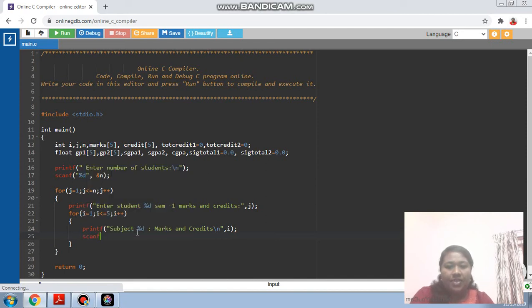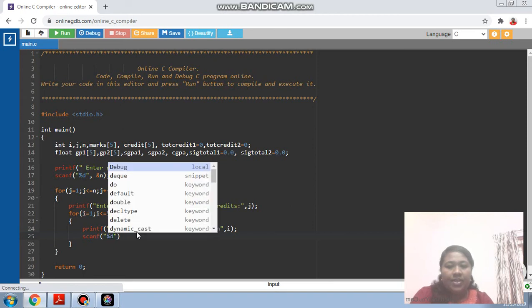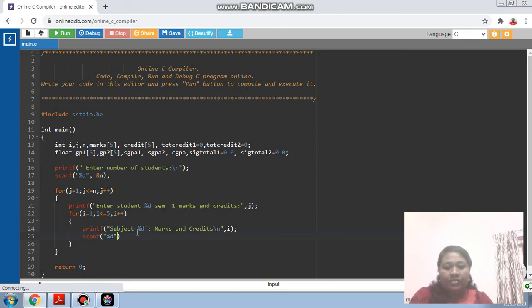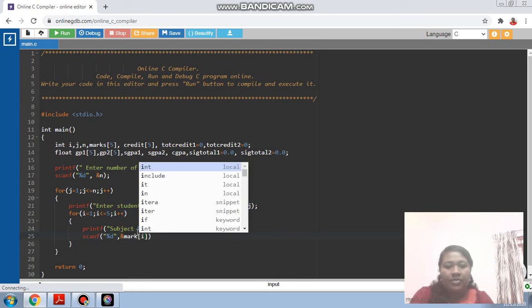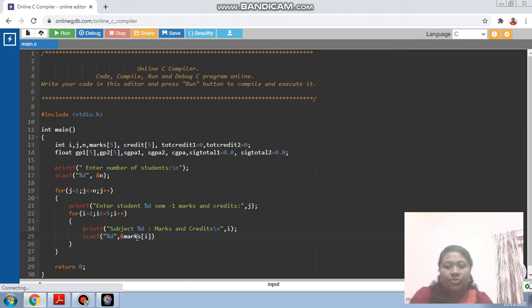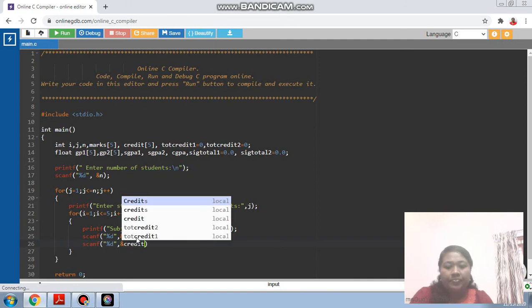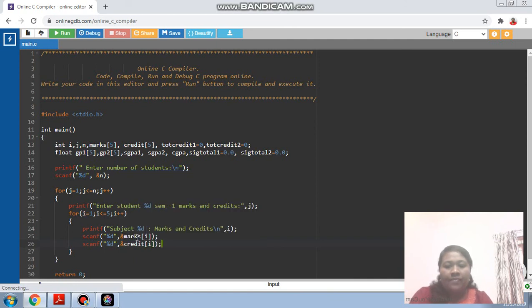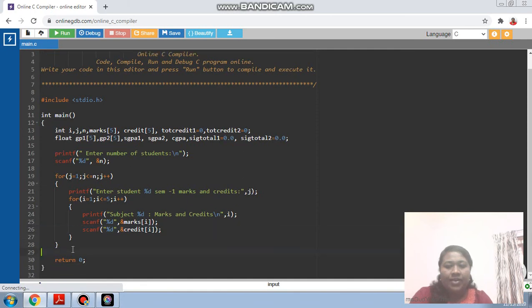Now using the scanf statement, you just read the marks using the variable marks, and it is available through the array, so you are reading through I, and the second value you are going to read, that is going to be the credit, right? So comma ampersand credit of I. So now you have read and asked the user to enter these two inputs. Okay. So the first semester marks will be ready now.